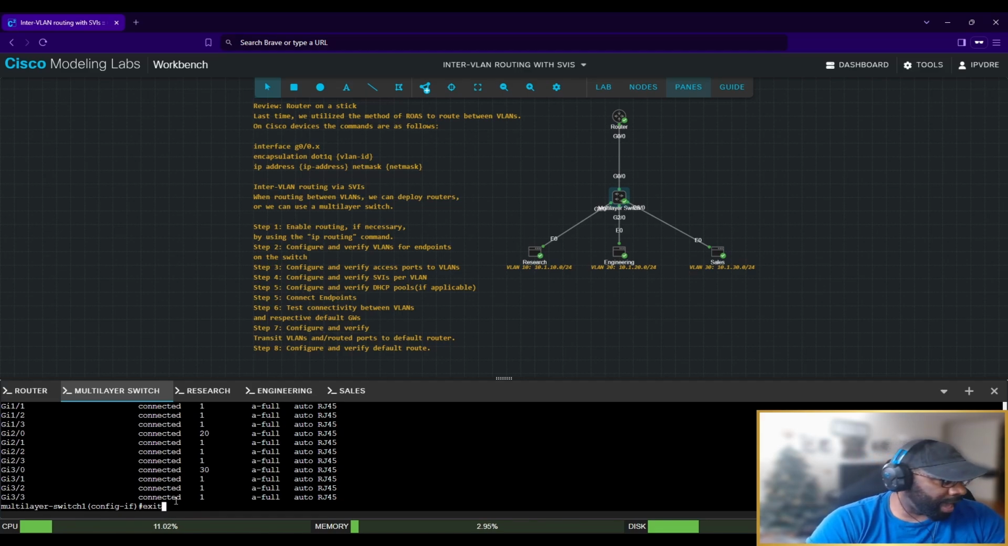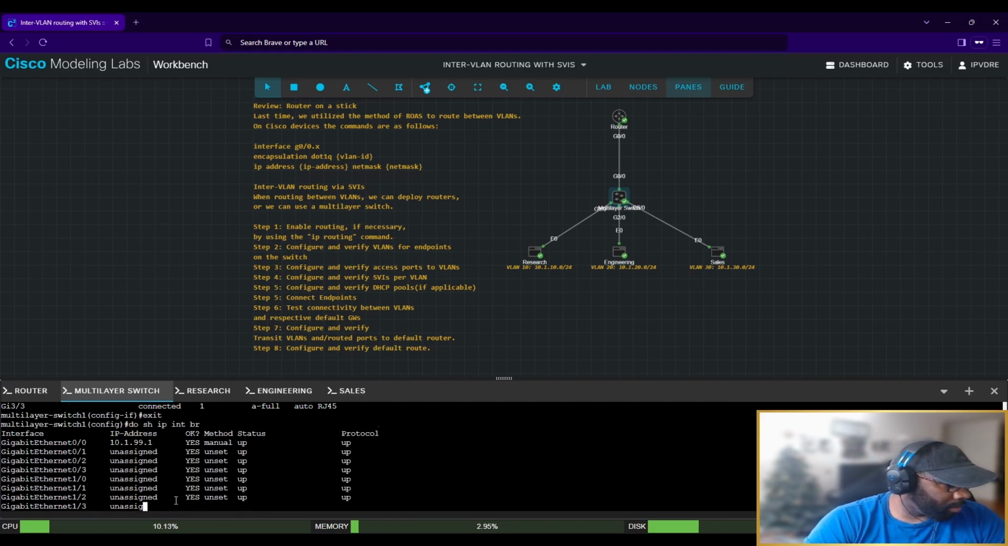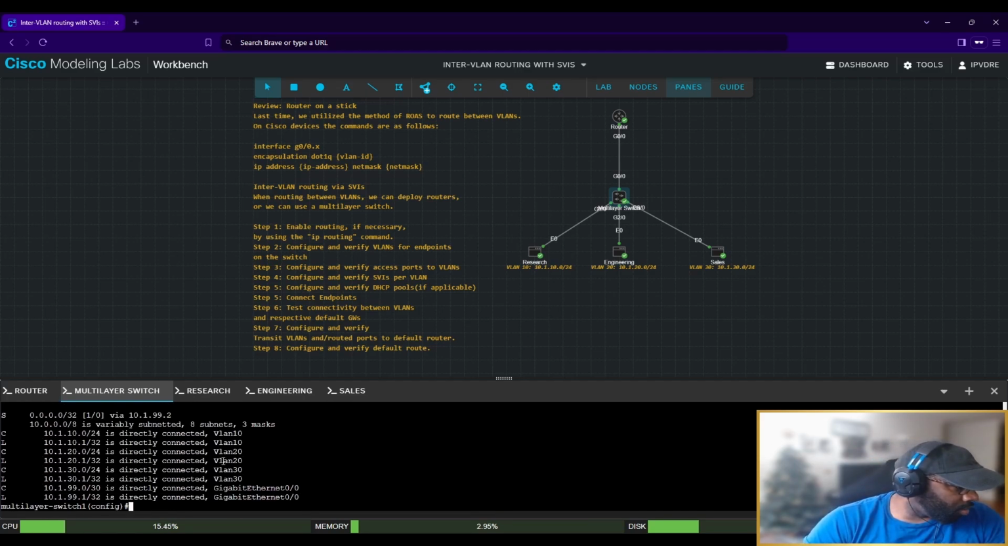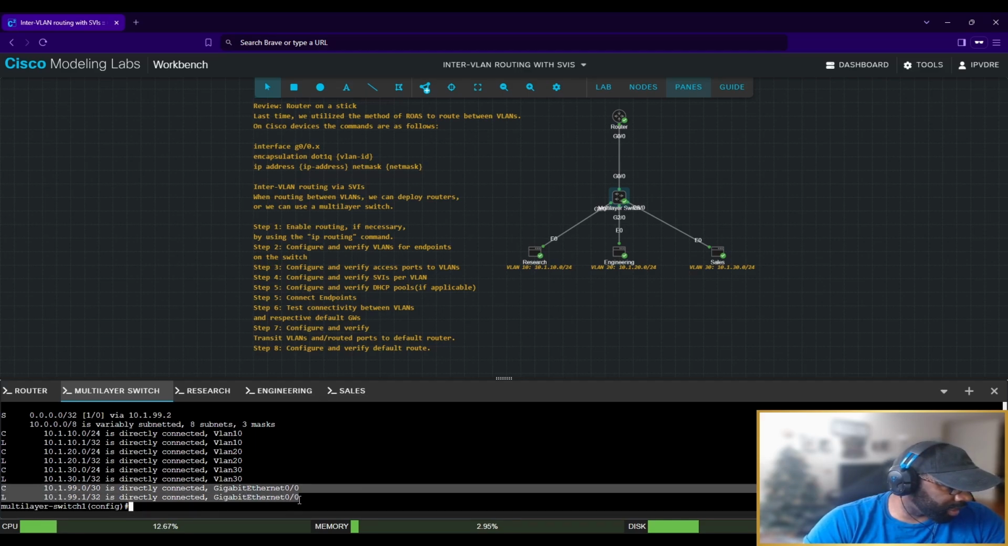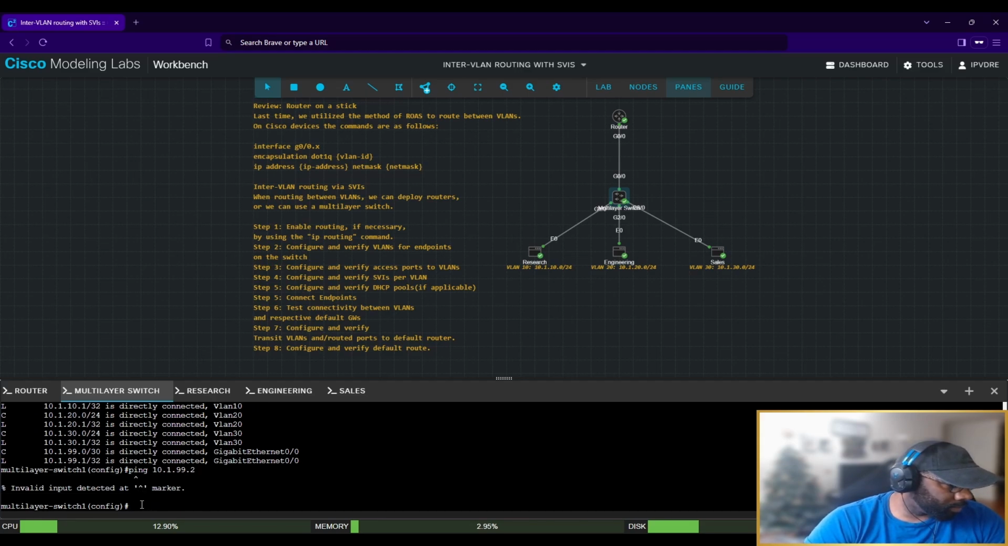All right, so now we set the routed port up. We verified everything. Do show ip route. Now we see something a bit different here on the routing table. Now we see that this network is directly connected to this port right here, right? All good. So let's ping that router. Ping 10.1.99.2. Oops, we got to do ping because we're in global configuration mode.